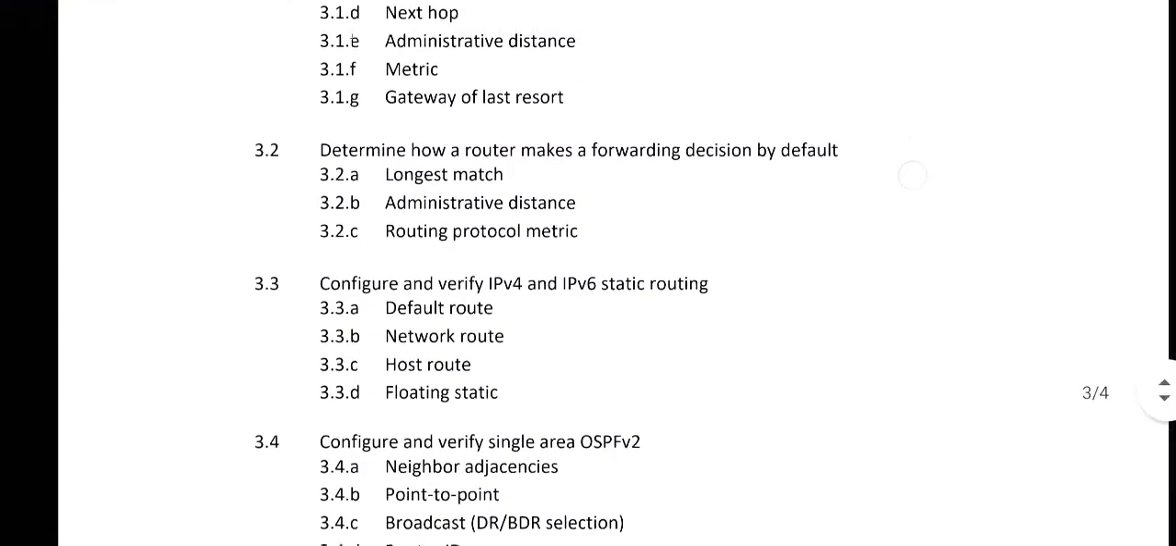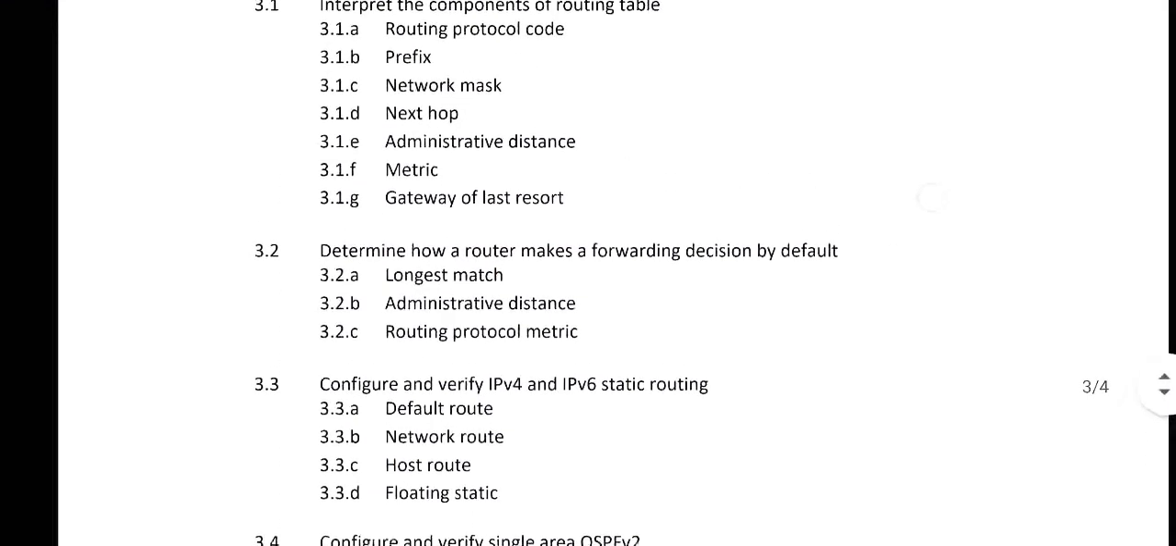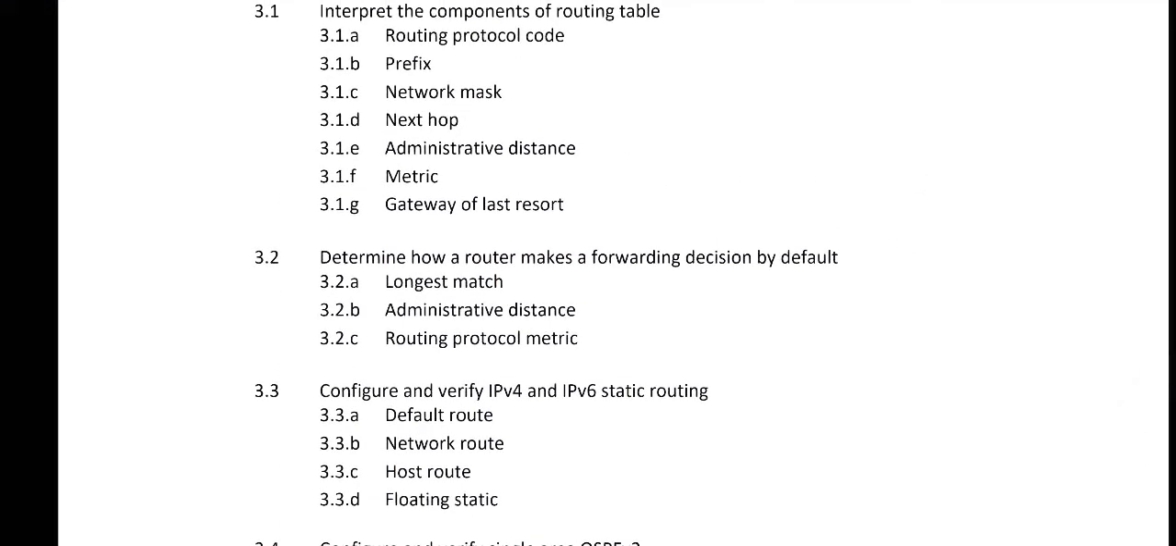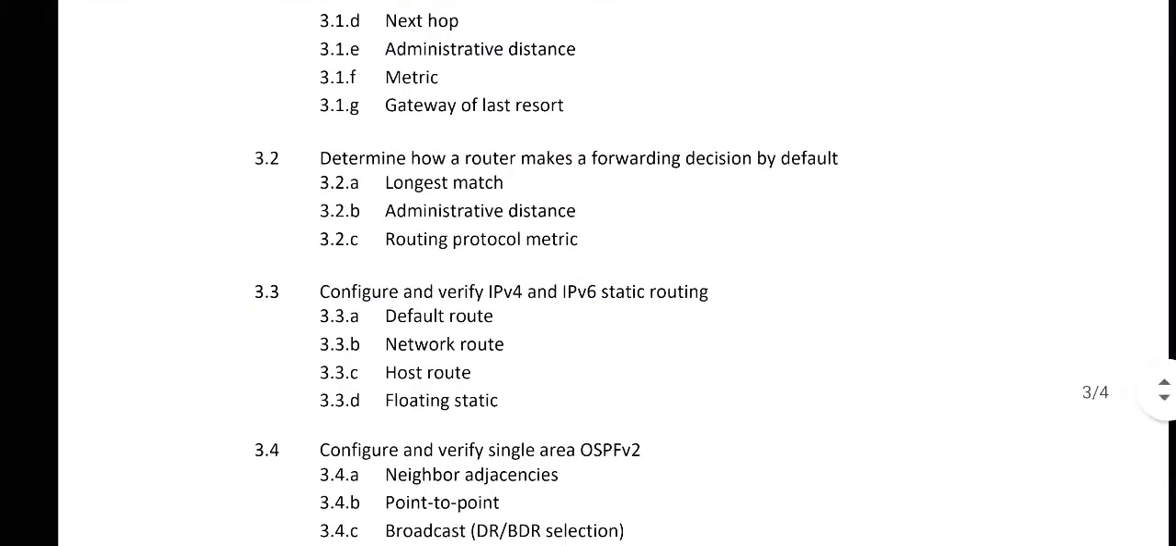Administrative distance, longest match. So by default the router will prefer the routes based on the longest match. Then secondly, it will consider the administrative distance, and thirdly, the routing protocol metric.